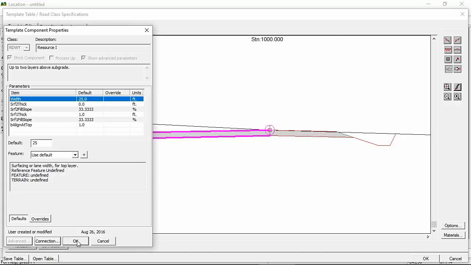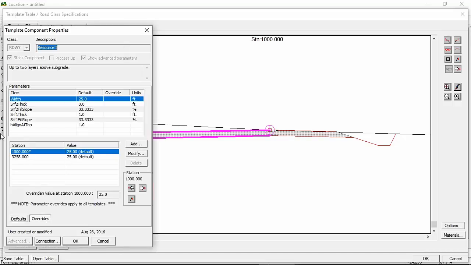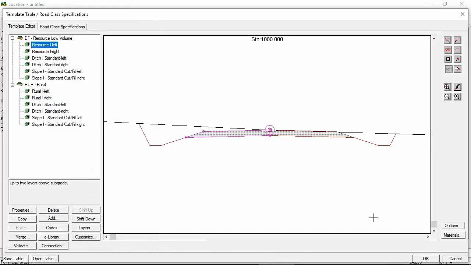Okay. New in the program fairly recently, a couple years ago, we added overrides to this part of the software, so you can actually override these values at station numbers. I'm not going to do that right now. I'm going to show you that later.